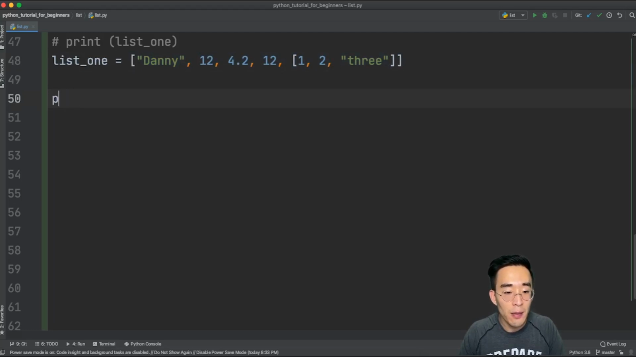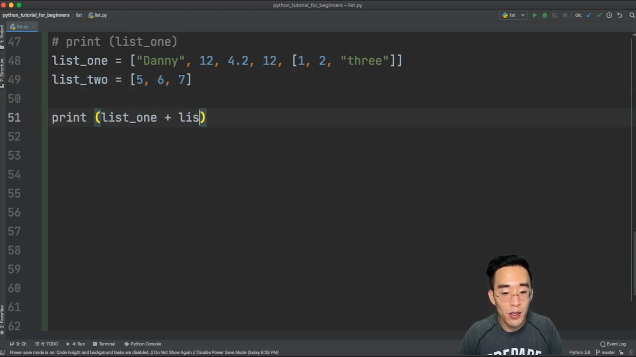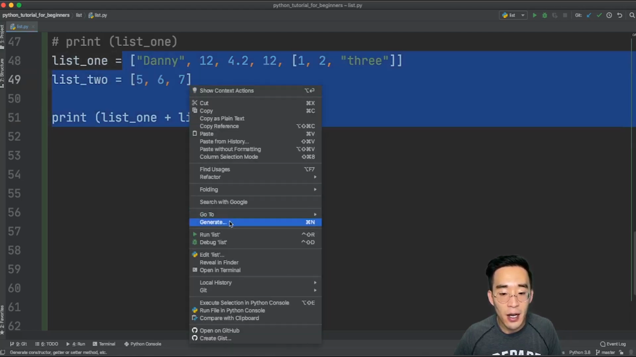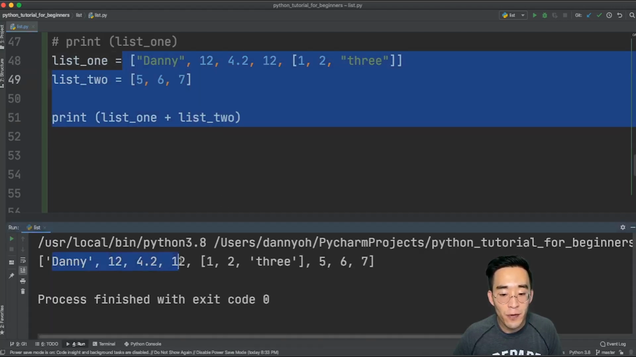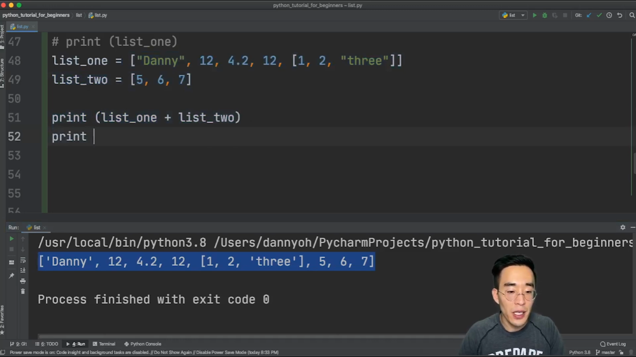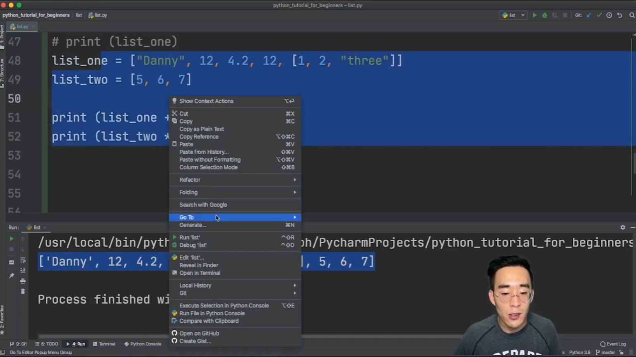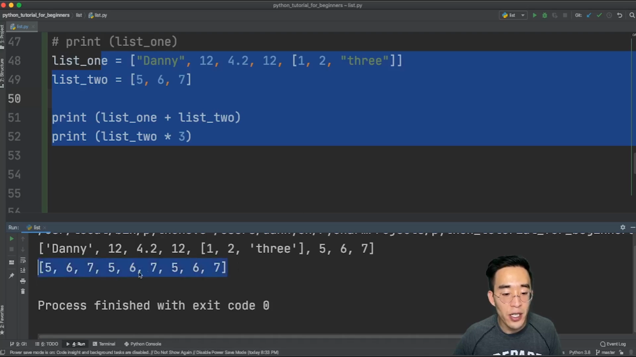Let me first create list2 here. List2 equals 5, 6, and 7, and I can do print list1 plus list2. If I print this out, you will see all the elements from list1 from here to here, and then you will see all the elements from list2 at the end of list1. So all the elements in the two lists were combined. We can also use the multiply operator. I can do print list2 times 3, and it's going to replicate the 5, 6, and 7 three times within a single list. If I run this, you will see the value here.